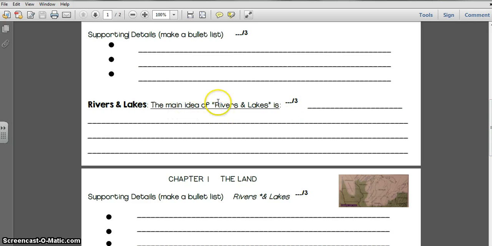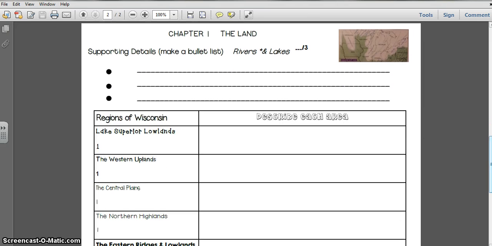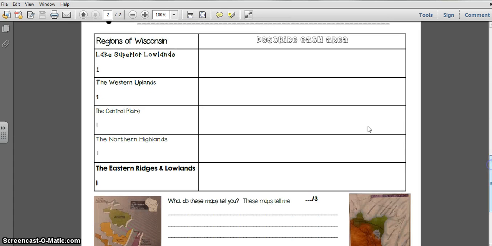Rivers and lakes. The main idea of rivers and lakes is what? Okay. Chapter 1, the land, continuing. We have supporting details. Make a bullet list. Rivers and lakes. That is also worth 3 points. Then when you come to this section, it says describe each area, regions of Wisconsin.